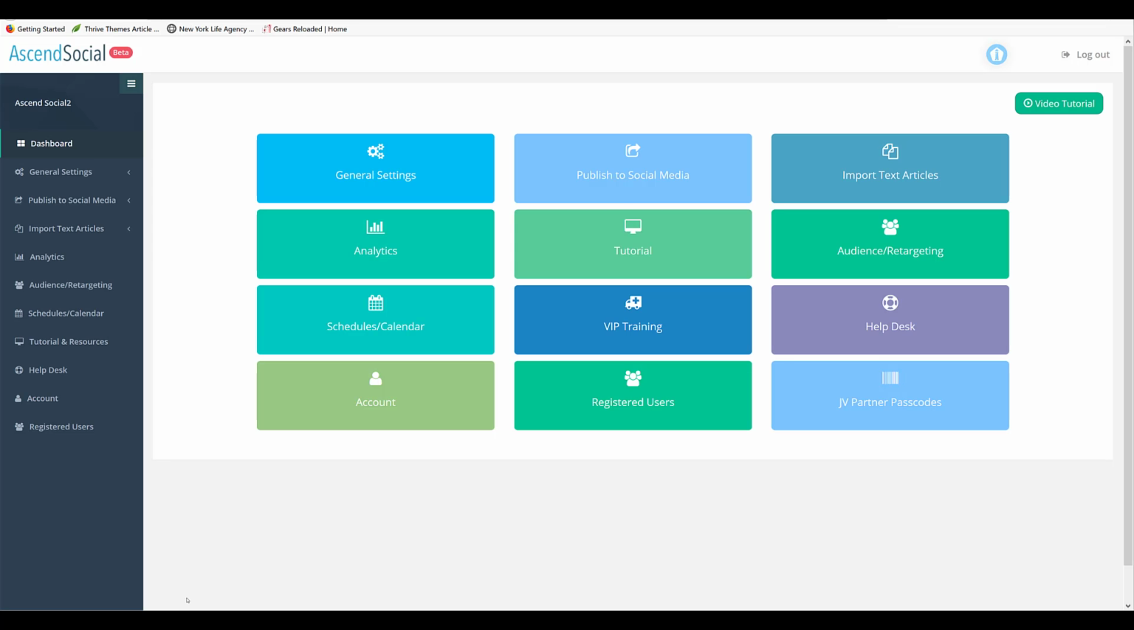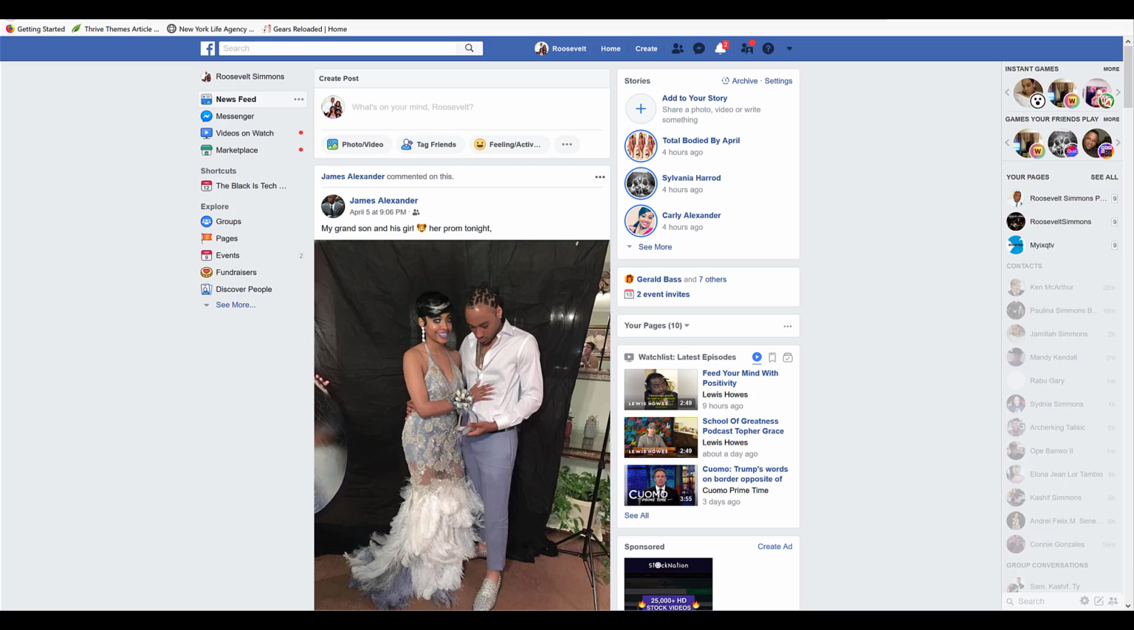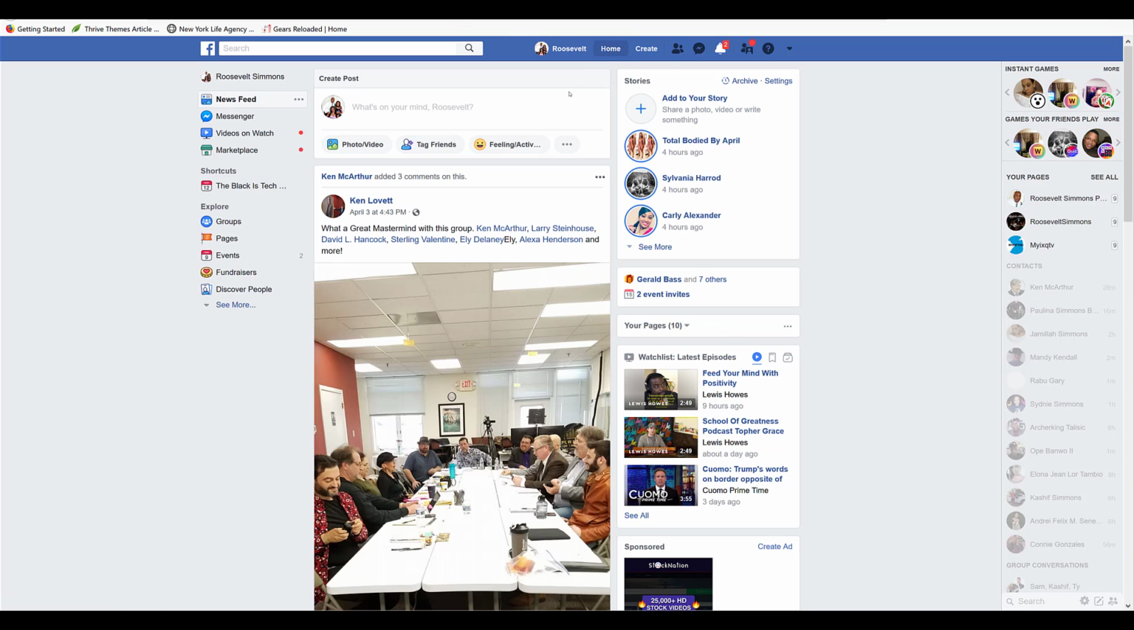Okay, so now you can see we're at the dashboard, you're probably thinking that everything is all done, but we're not quite finished yet. There's one more step we have to do when it involves Facebook. So let me pop on over to Facebook. Okay, so let me go to my home page here. That's what we want to do.